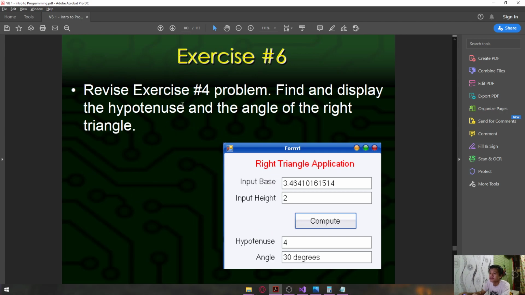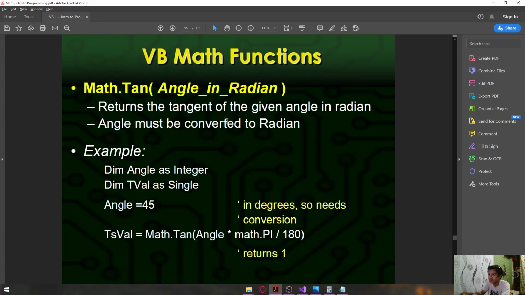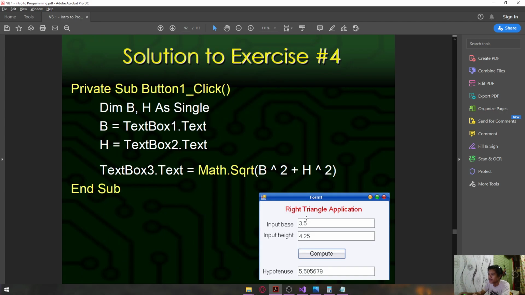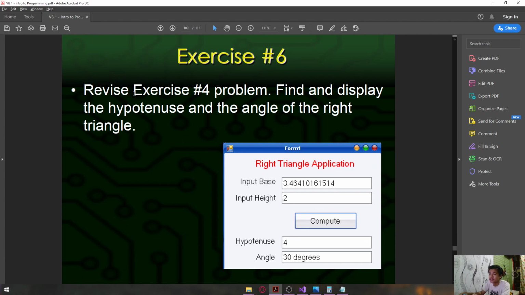Okay, so let's have another exercise. So revise exercise number 4 problem. So what is your exercise number 4? Alright, the right triangle application. So revise exercise number 4 problem, and then find and display the hypotenuse and the angle of the right triangle. Okay, so we have here the base and then the height, and then just an additional angle or degrees.